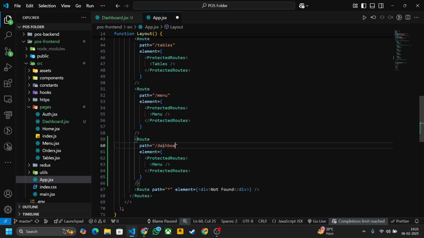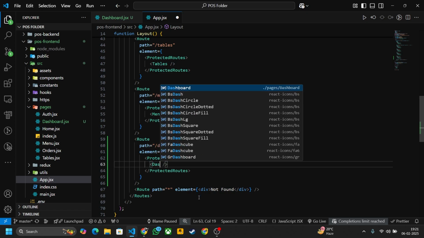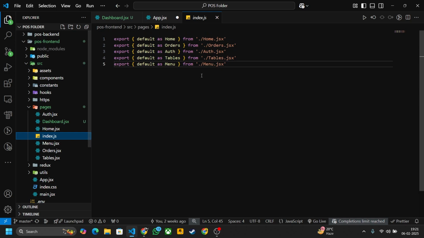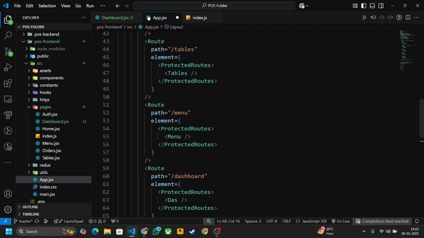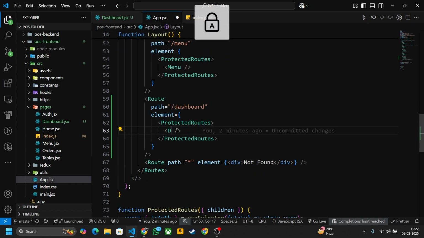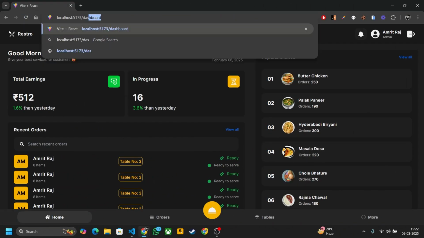Okay, first we have to import it through index. Now here write dashboard. Okay, now if I go to the dashboard route, then you can see that dashboard is printed here. So this is the dashboard page.